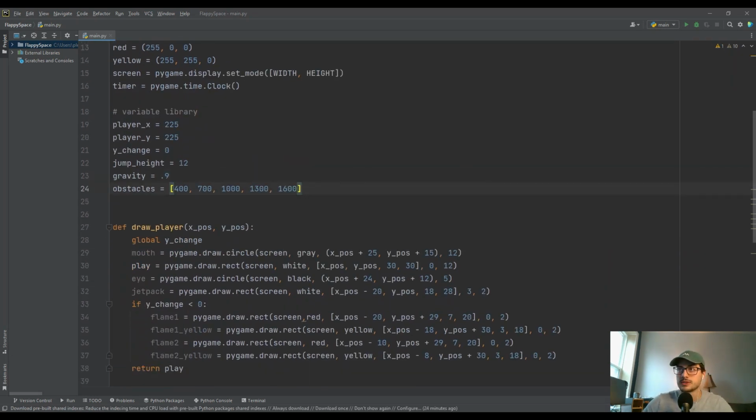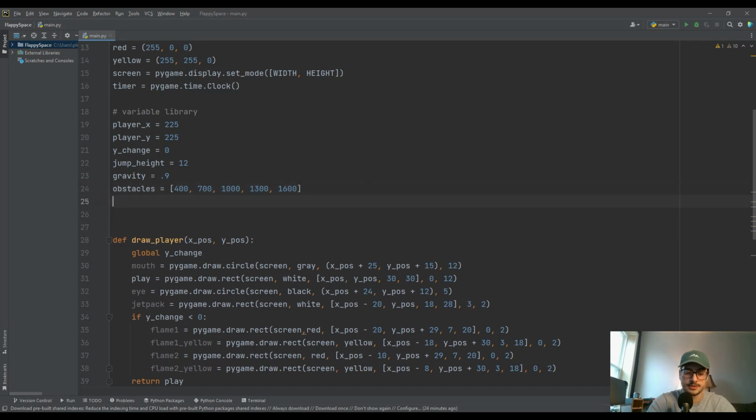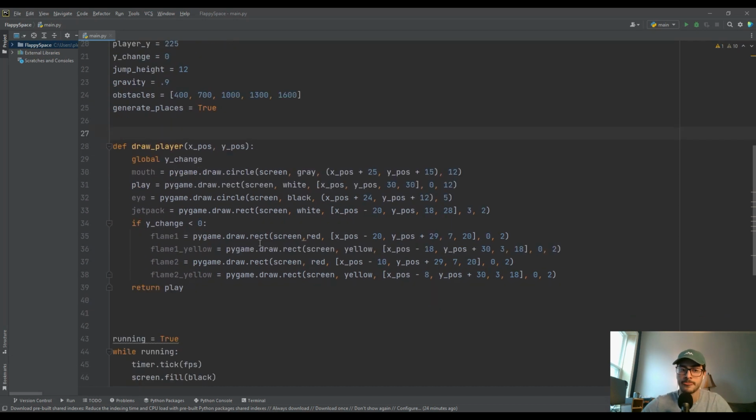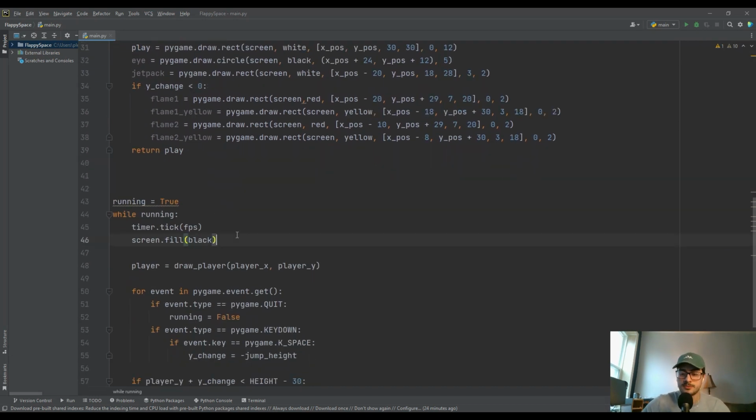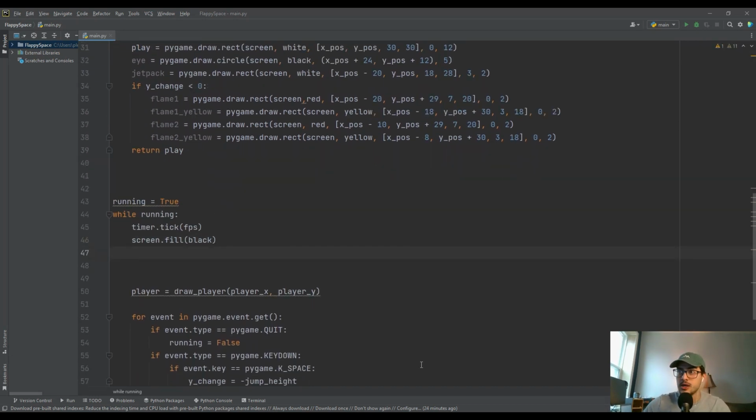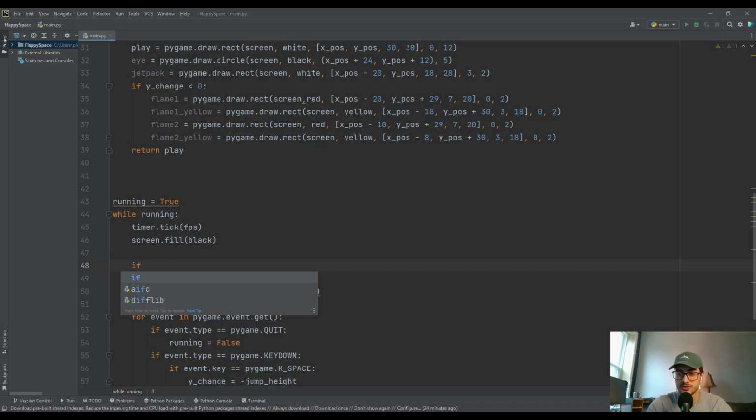Okay, so obstacles, and then I'm also going to create a variable that I'll call generate places. Okay, so what this is going to say is in the very beginning, if it's time to generate places, and we'll use this when we restart as well, run some code once before drawing anything onto the screen. Run some code to actually create where those obstacles should be. So what we'll do is right above where we're drawing the player, and we'll draw the obstacles in a function as well. We'll say if generate places.